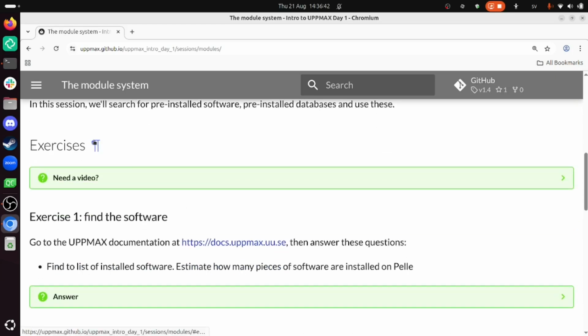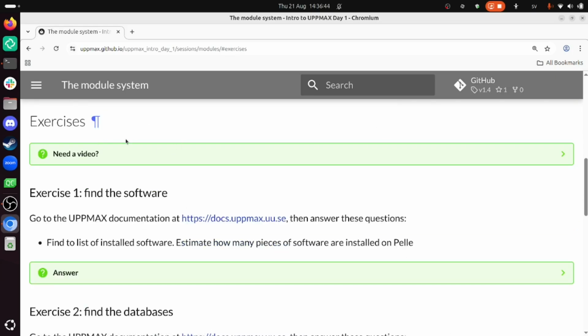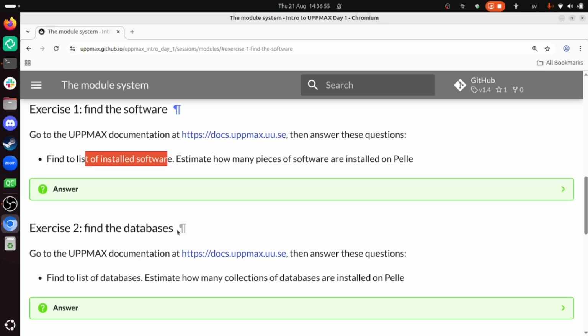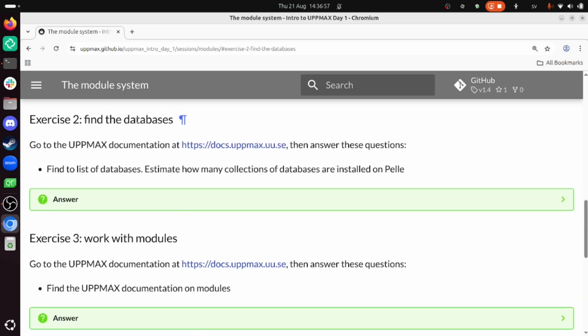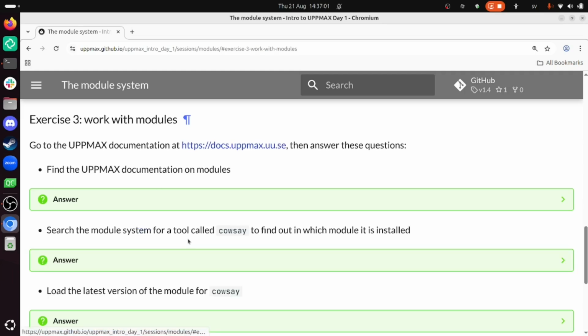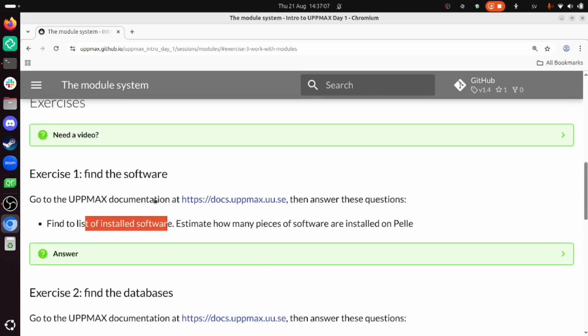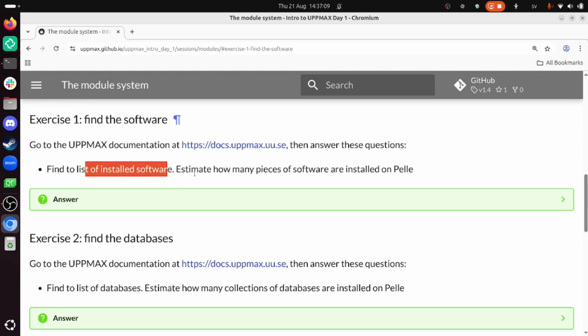So let's take a look at the exercises. I'm just going to take a look how many there are and what the titles are, and then I'll show them in detail. Exercise 1, find the software. I guess this is about finding a list of installed software. Exercise 2, find the databases, what we have installed for you. Exercise 3, work with modules. And do we have more? No, that's it. So let's work through these.